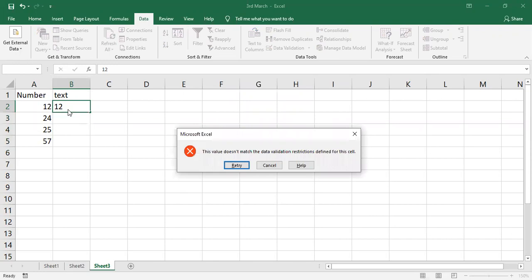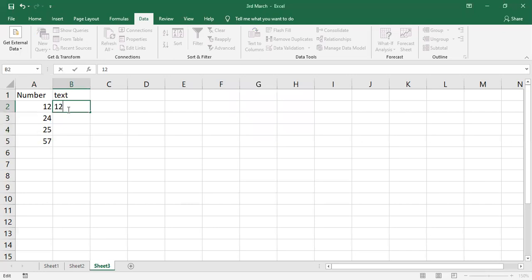Why is it not accepting? It is not accepting because it's a number. If I give a combination of numbers and alphabets, it will accept. If I give only text, it will accept. But only numbers, it won't accept. If you want it to accept only numbers, give is number. If you want to give only text, then give is text.